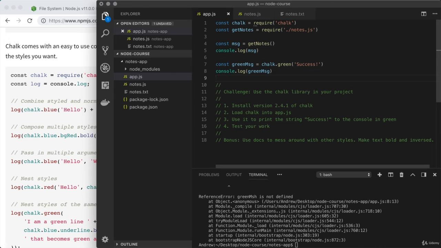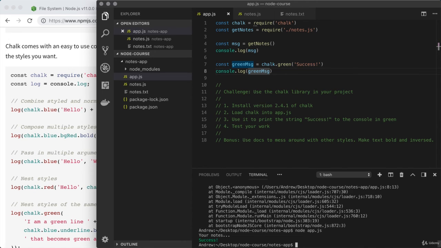Now let's go ahead and save the program again after typing the variable name correctly. I'm going to rerun the script using the up arrow key and enter, and here I am indeed getting my success message printing in green, which is a fantastic step in the right direction. Now, when it comes to the bonus, there really is no right or wrong way to solve that. The goal was to just mess around with another styling option or two.